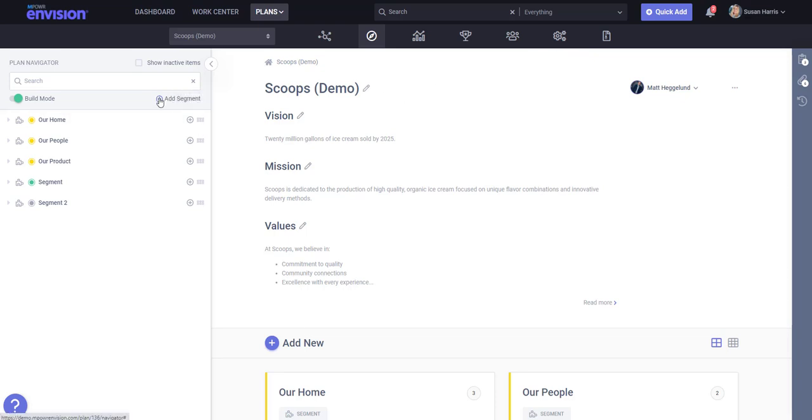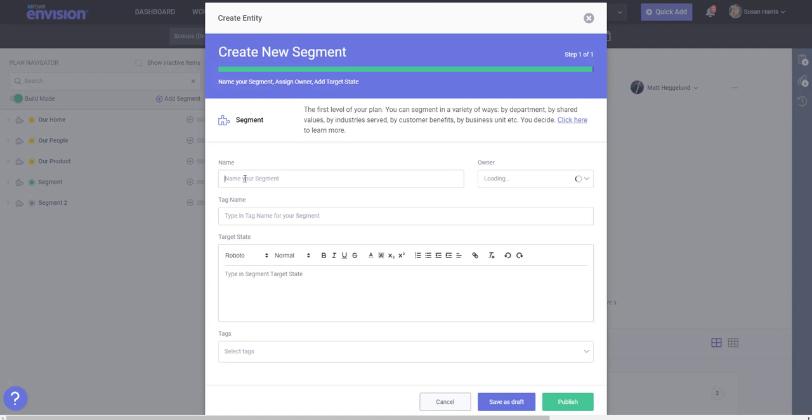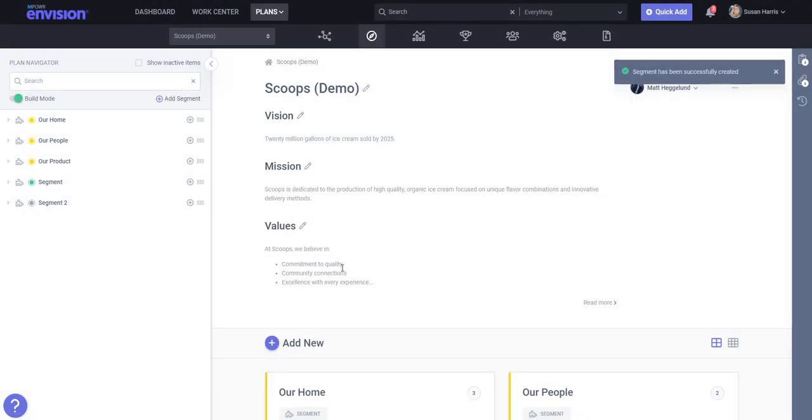So I'm going to click here to add a segment. If I want to add something to the top layer, which right now with our default terminology is called a segment. You may have renamed yours to something else, so you might see a different word here besides segment based on your terminology. I'm going to hit plus, and I'm going to call this segment 3, and I'm going to publish it just for purposes here. And you're going to notice that, oh cool, it's added segment 3 here.